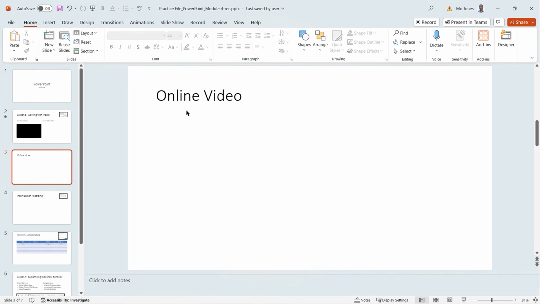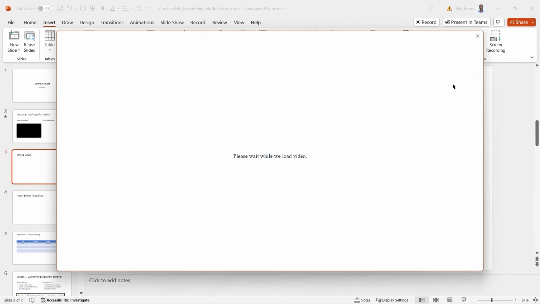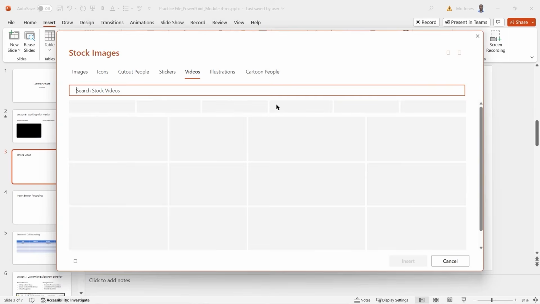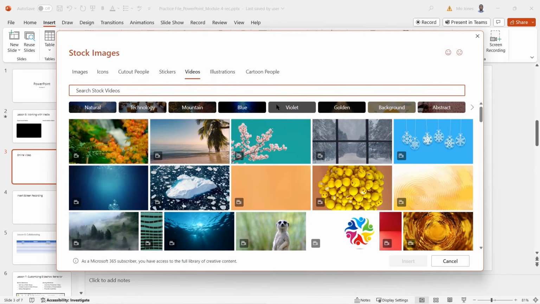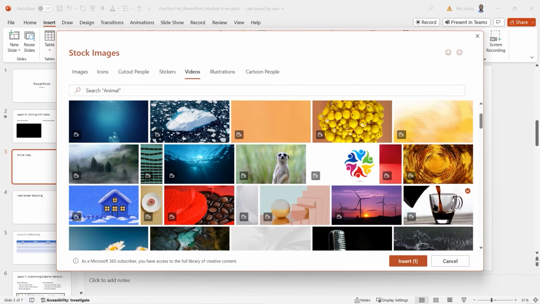And let's just take a look at the stock of online video. I'll click on the insert tab. I'll go back over to video, and let's take a look at some of the stock videos here. So these are not really long videos. They're pretty short, maybe in the range of 9 to 15 seconds. And let's see, I'll go ahead and grab this one here. I'll go ahead and insert this.